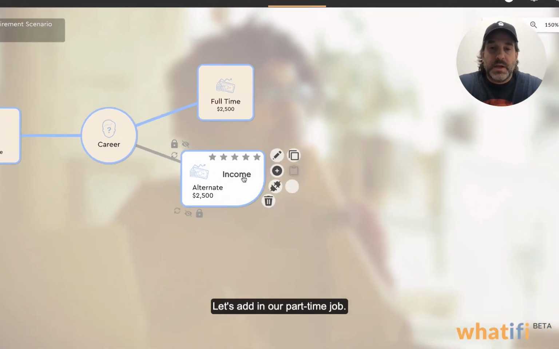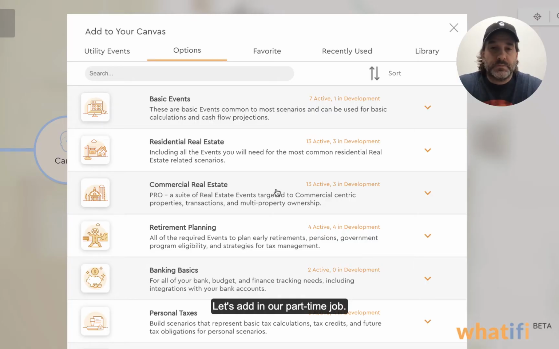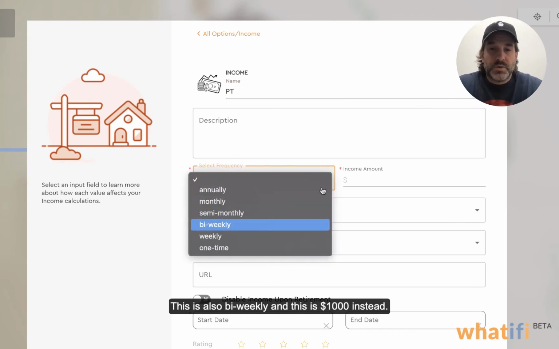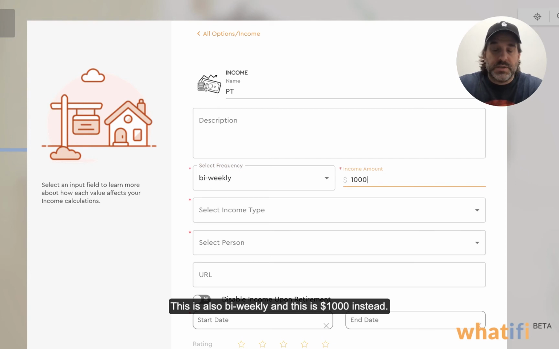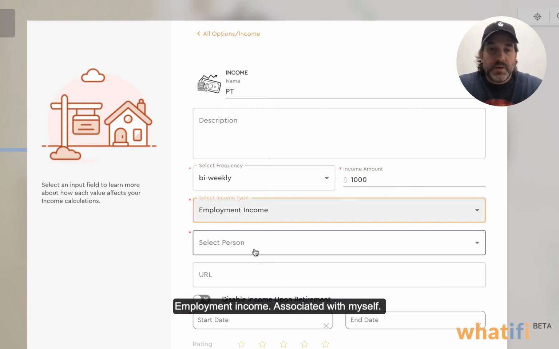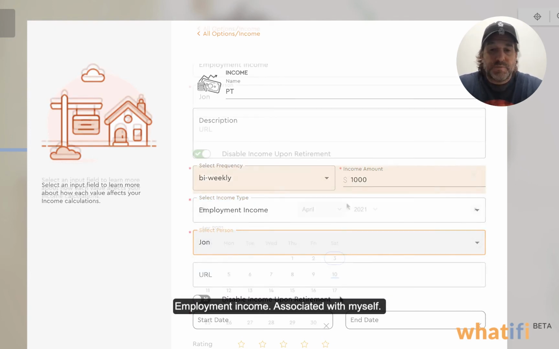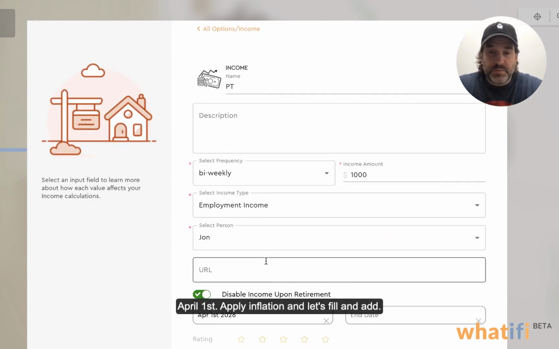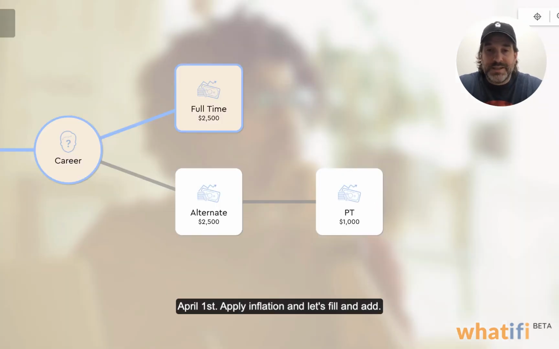Next up, let's add in our part-time job. Let's say this is also bi-weekly and this is $1,000 instead. Employment income associated with myself. This is in 2026. We'll pick things up April 1st, apply inflation, and let's add it.